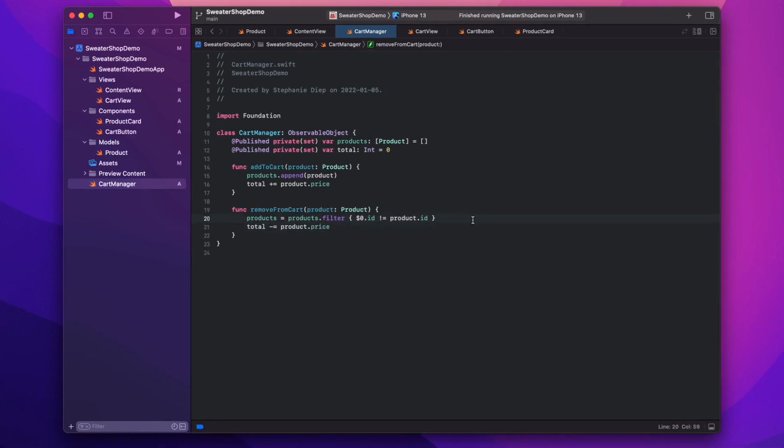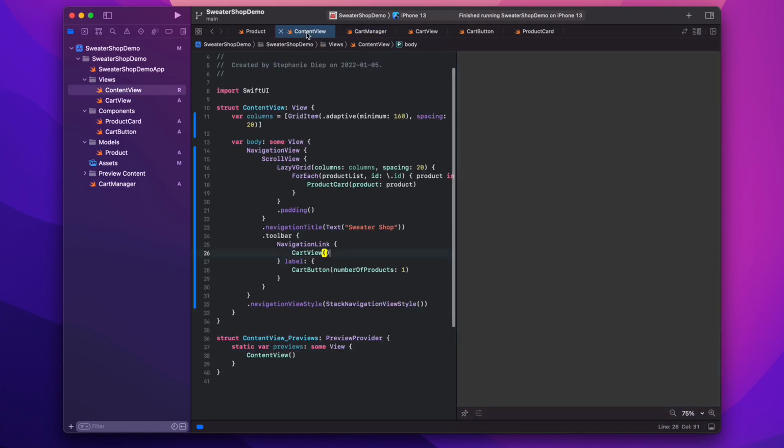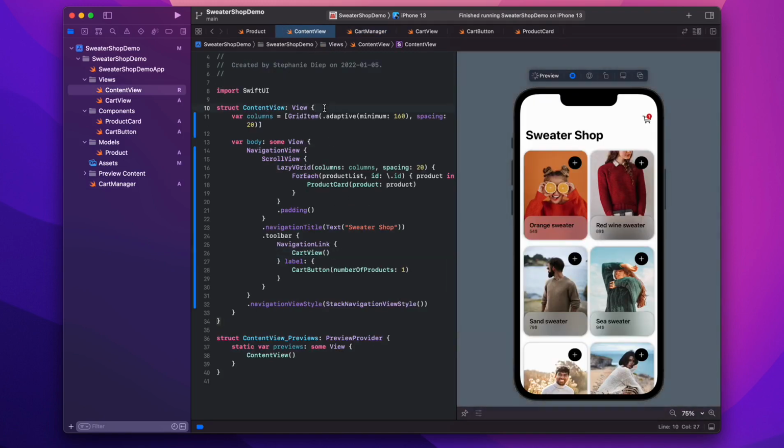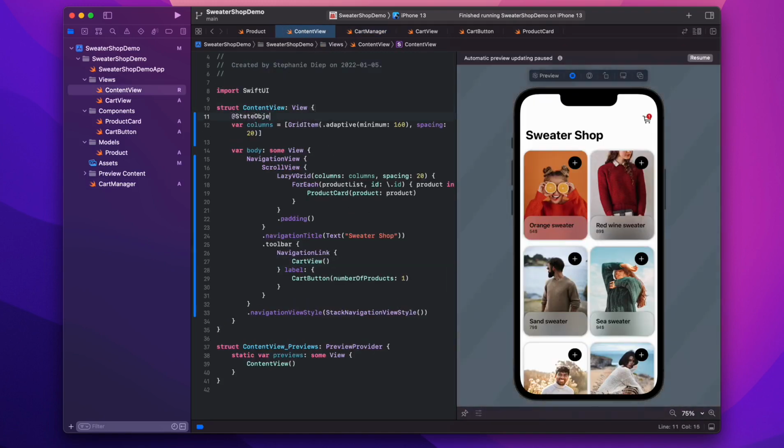Now let's connect our CartManager to the UI. First, we'll need to create an instance of CartManager in ContentView. So let's go to ContentView, and at the top, we will create a @StateObject var cartManager equals CartManager with parentheses at the end so that we initialize an instance of CartManager.